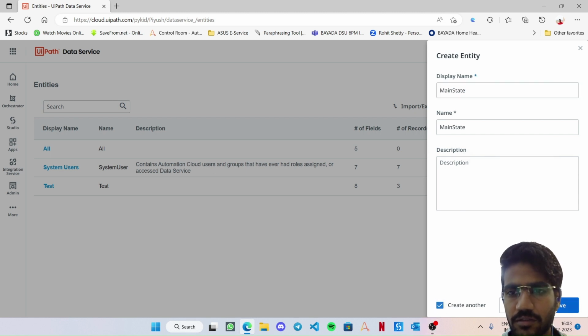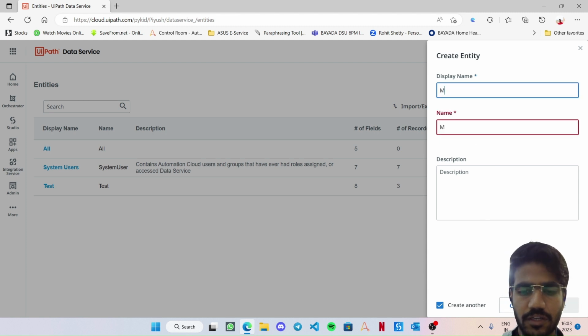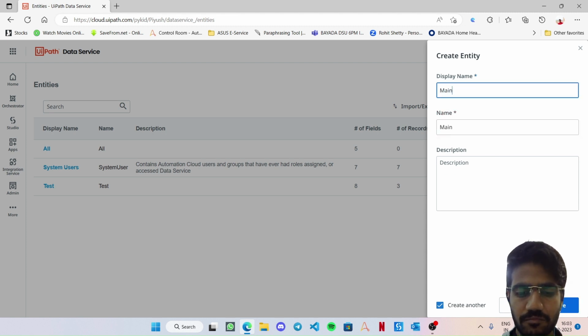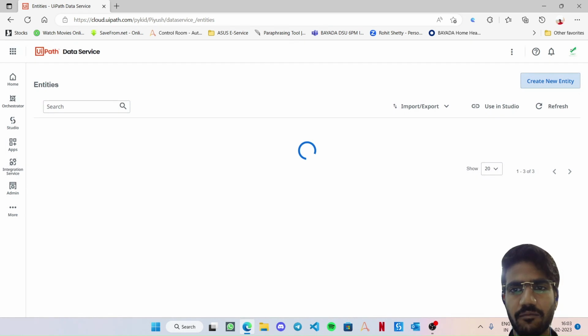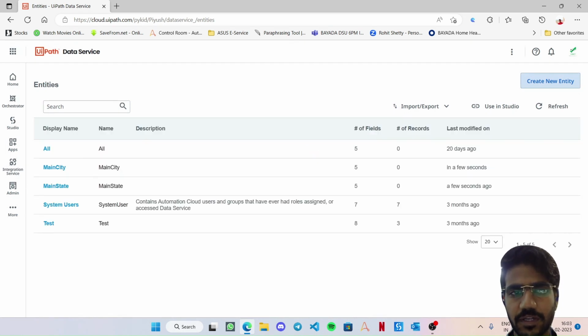Create another, save, and main city. So I have created two entities: state, which will have all the states of a specific country, and the city will have all the cities of those specific states which are in the main state.